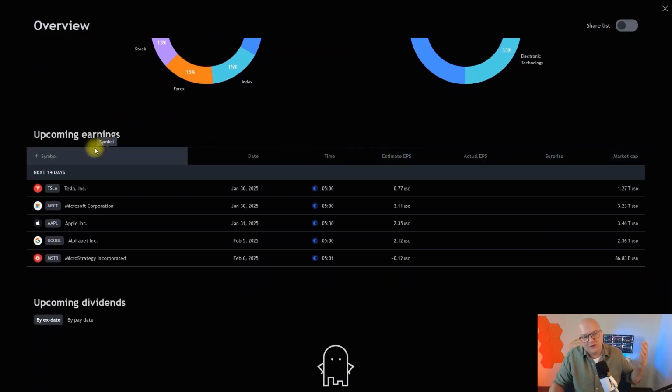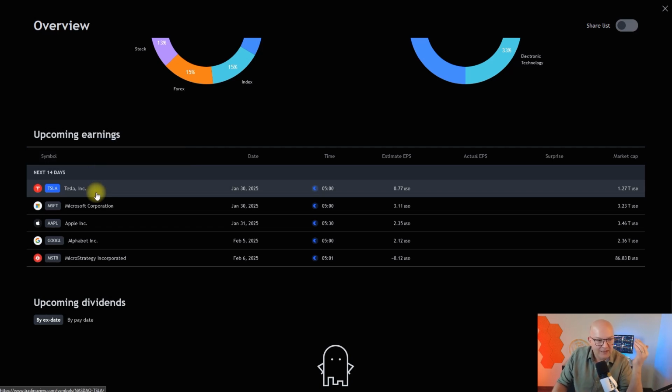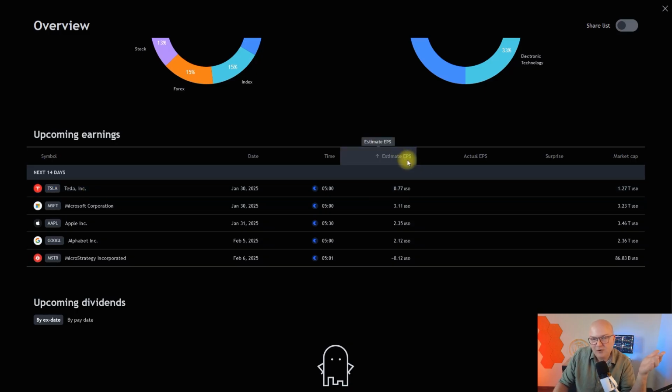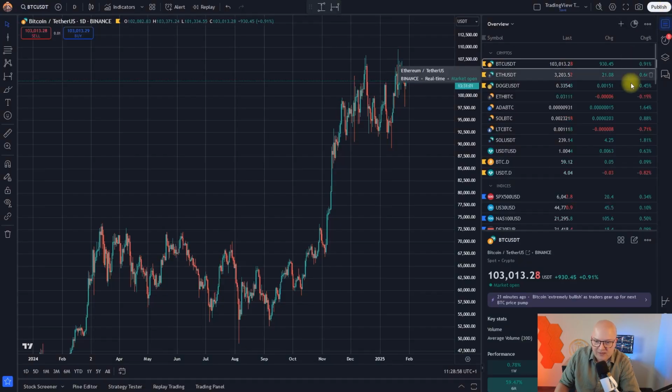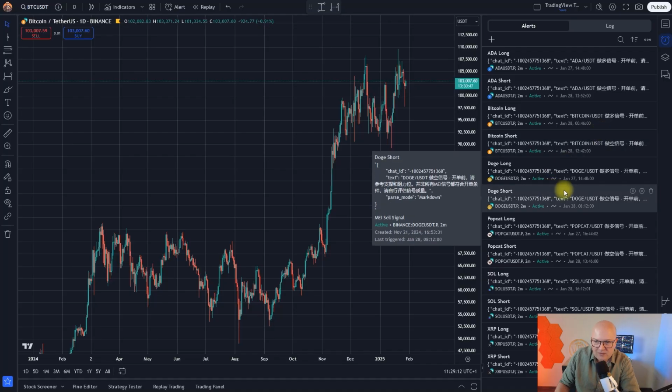Since I have, for example, Tesla on my daily overview, I can see that in the next 14 days, precisely on January the 30th at, I guess, 5 a.m. in the morning, Tesla is going to have their earnings published, and the estimated earnings per share is 77 cents. So I always have an overview of the stocks that I'm currently watching, so that I don't miss important things like this, because these earnings events are, of course, also market movers, right? I can also access all the alerts that I'm currently using.